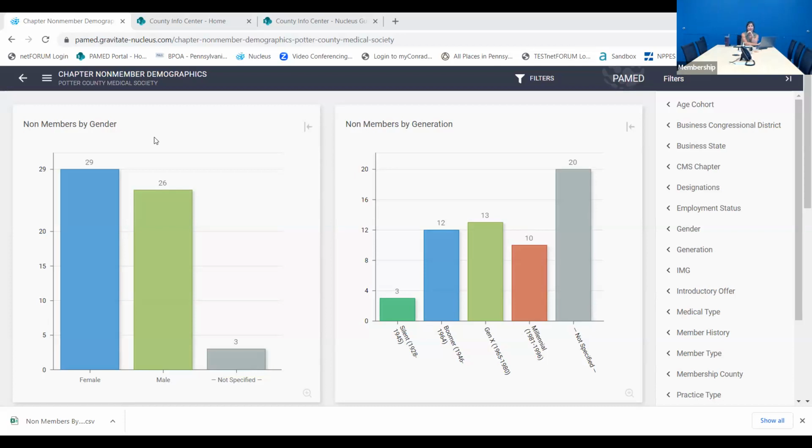We now have the IMG column. We did have that on the member card previously, and we have now added it to the non-member card. So if you were doing an IMG recruitment, you would be able to filter on this column. We have also added the home congressional district, state house, and state senate. We had requests for that, so that now will show up toward the end of the list, showing what district everyone is in.